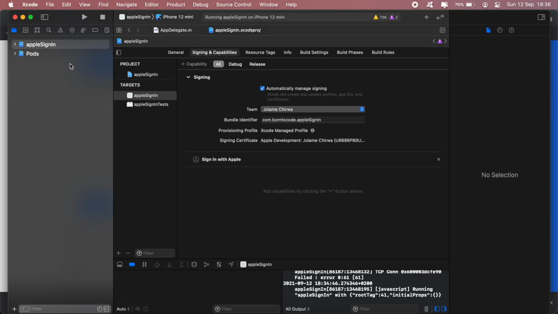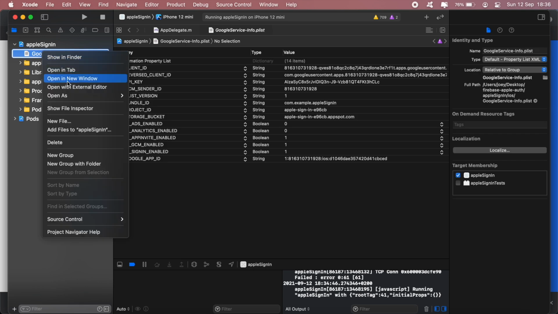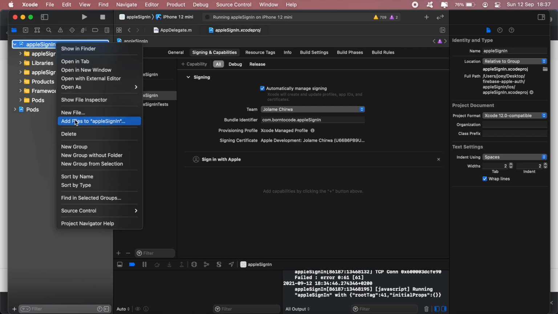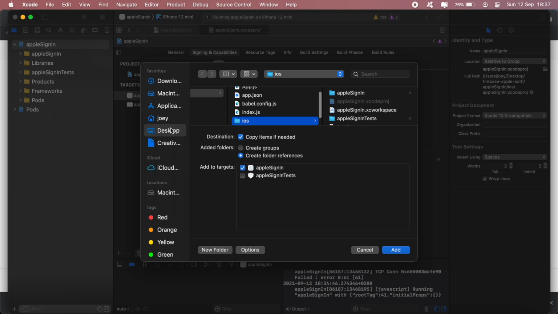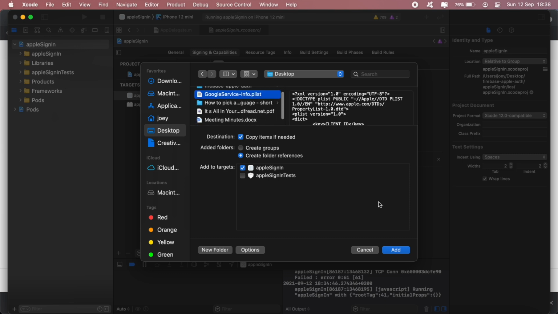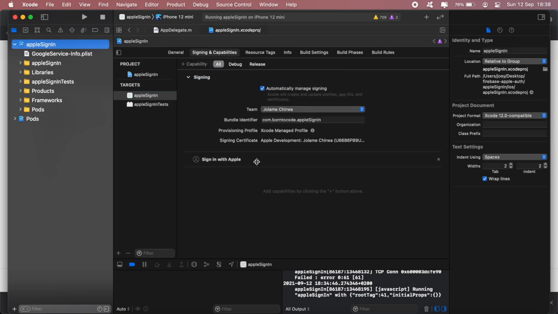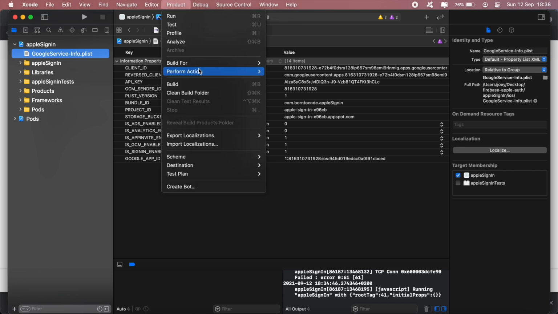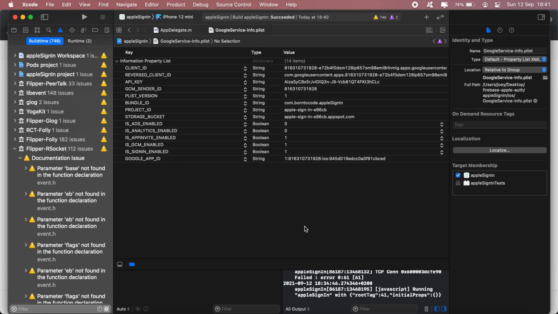Okay. Then I'll go back to my application here and then remove this. Okay, and then I'll click add files again. So it'll be desktop. Then select GoogleService-Info.plist and then add. Okay, so the bundle ID corresponds, and then I'll just build this again. So build was successful. Let me go ahead and run this in my emulator.